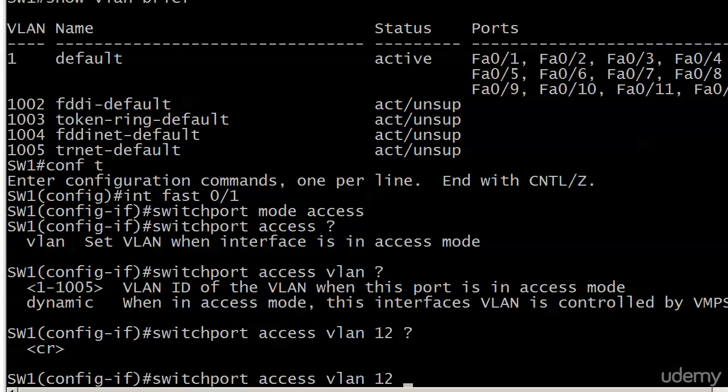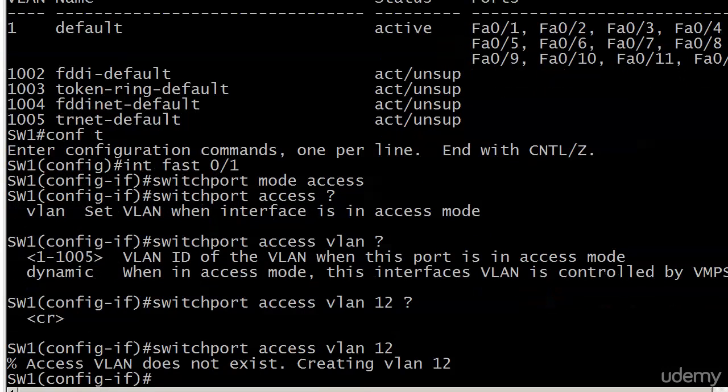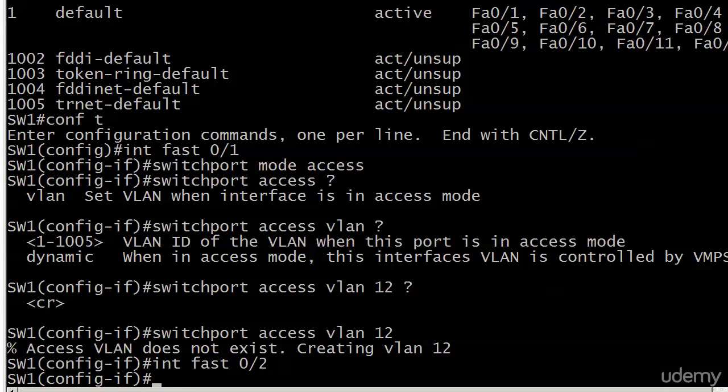And that's the end of our options. We see the CR, carriage return. We know that we don't have any options left. And that's it. And we get a little message immediately that says that access VLAN doesn't exist. But the next part of the message is the best part, creating VLAN 12. So if you try to put a port into a VLAN that does not yet exist, the Cisco switch will create it for you. That's pretty sweet. We'll take that. Now let's go ahead and put port 2 in there.